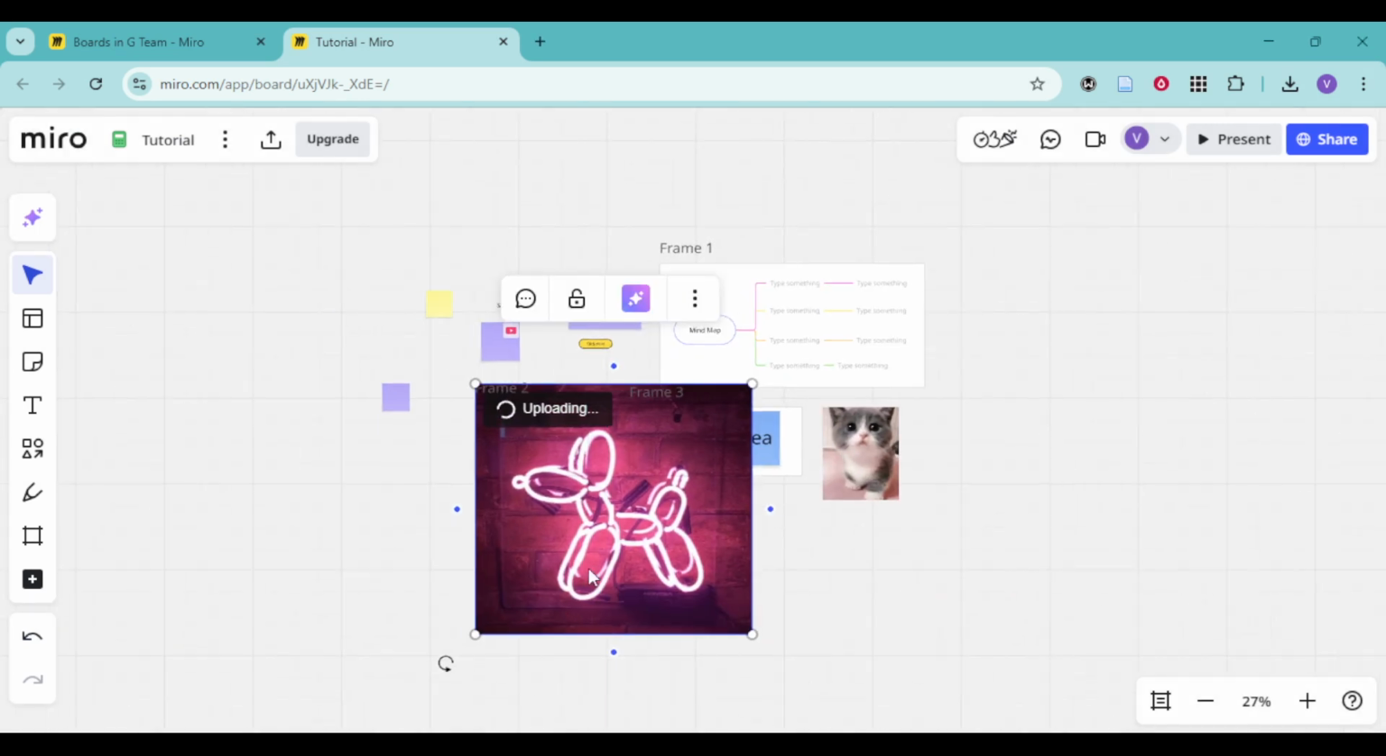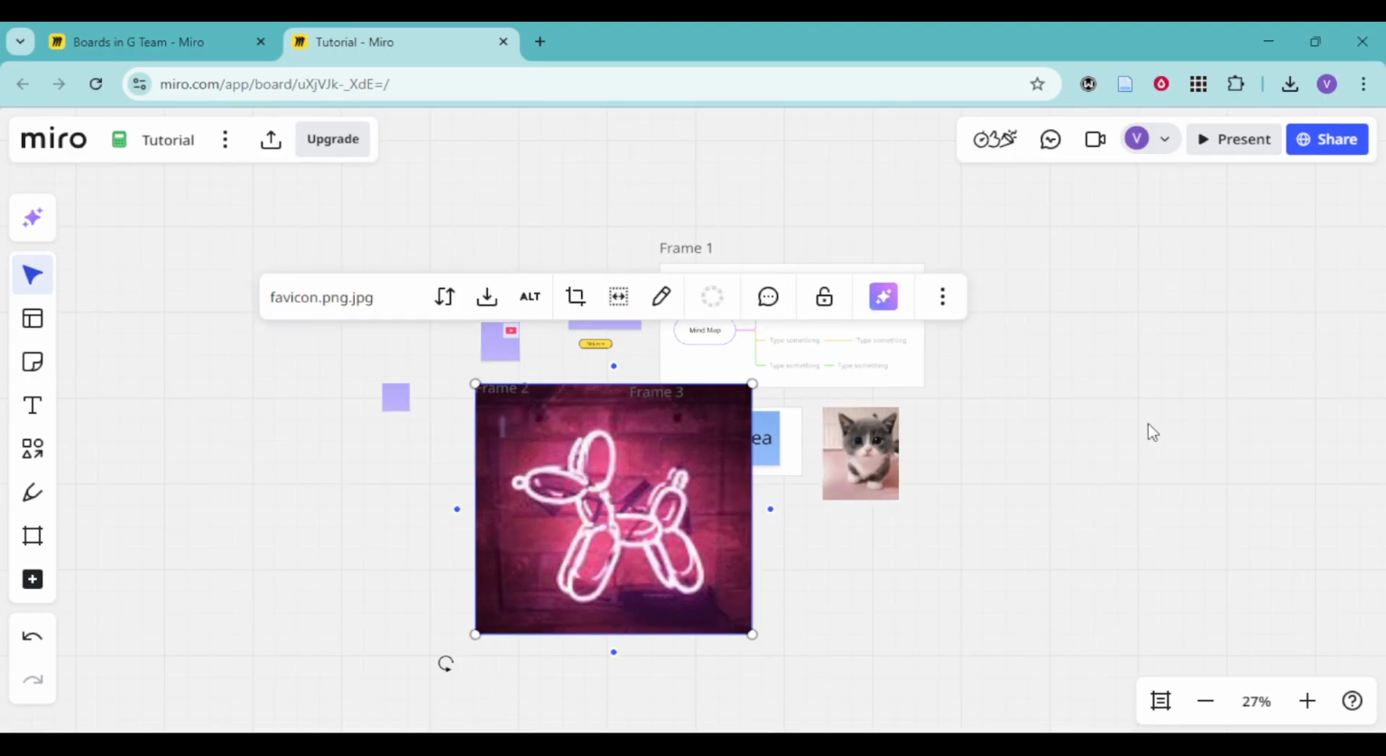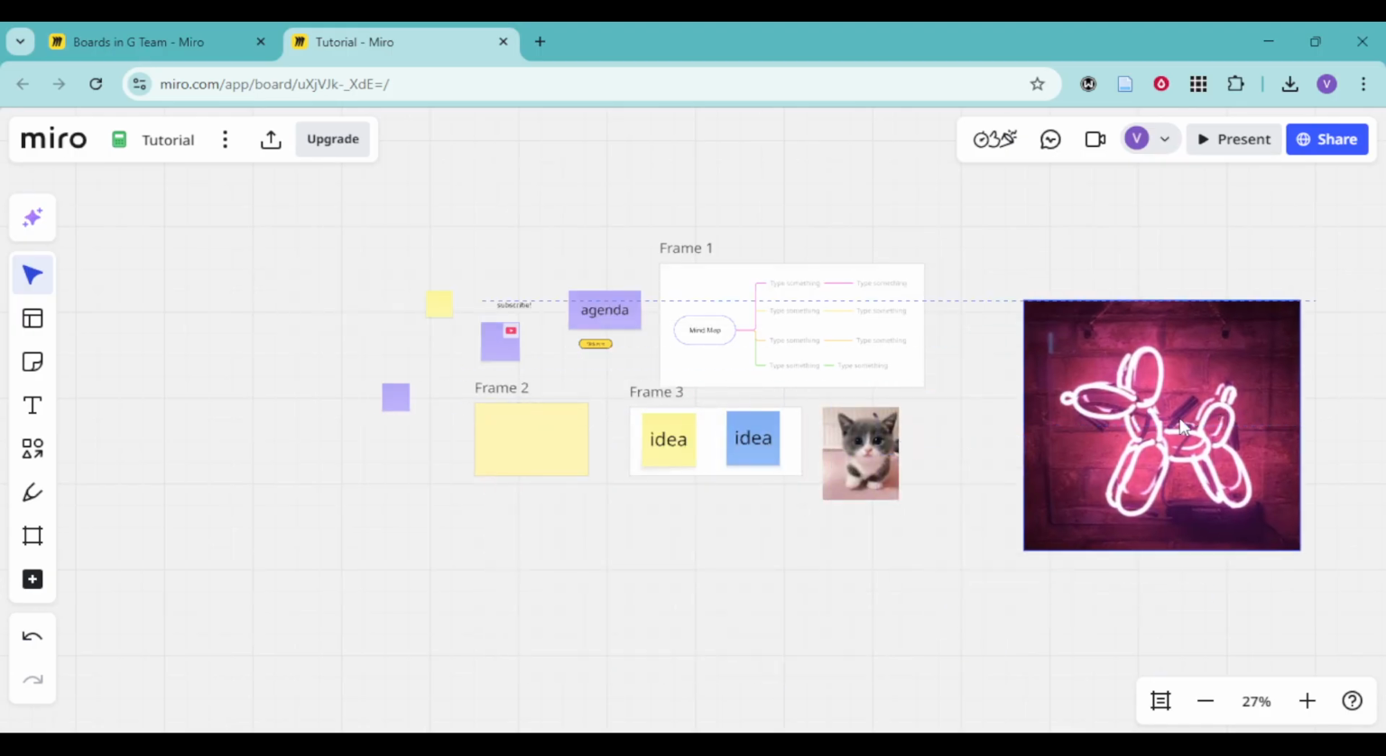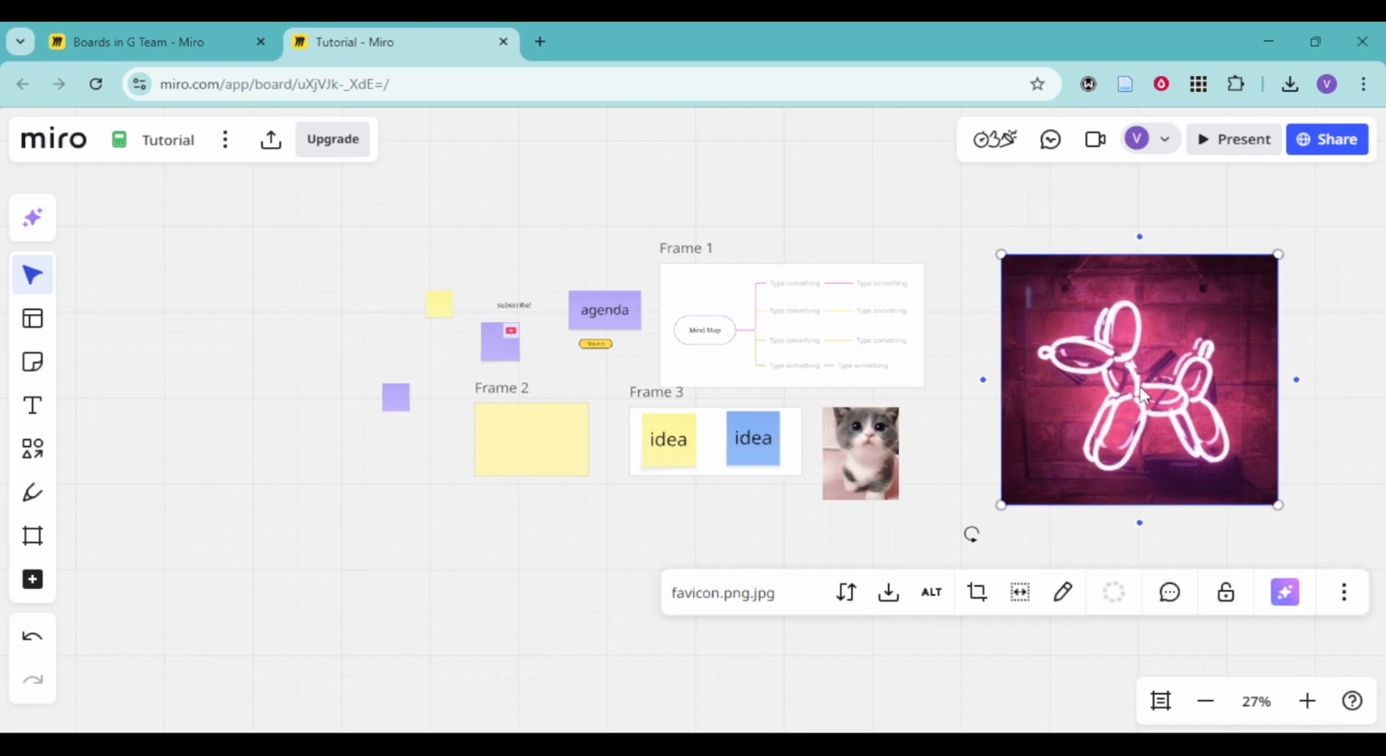If the file is large, give it a moment to process. If nothing appears, make sure you let go on the canvas area, not on the toolbar or sidebar, and check your internet connection. This method is great when you already have the file handy on your desktop or in a folder and want a quick visual placement.